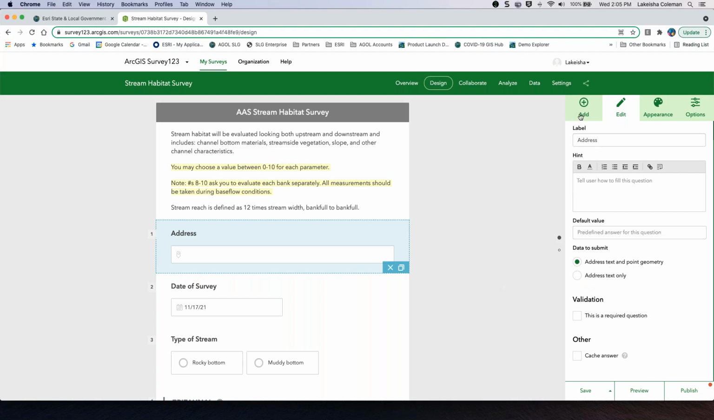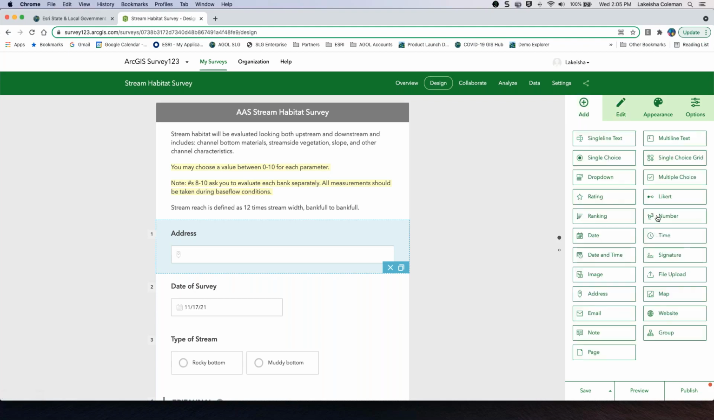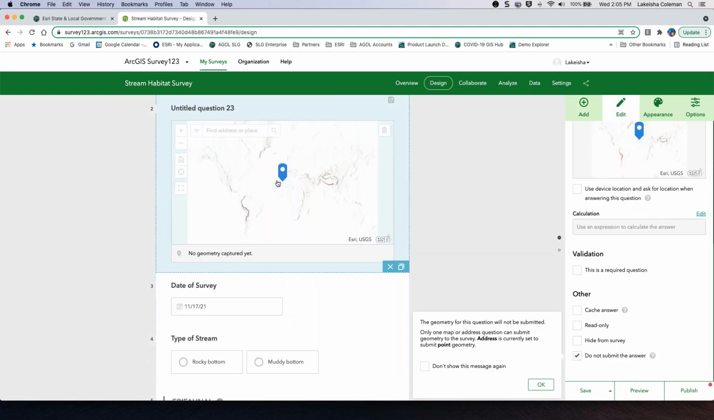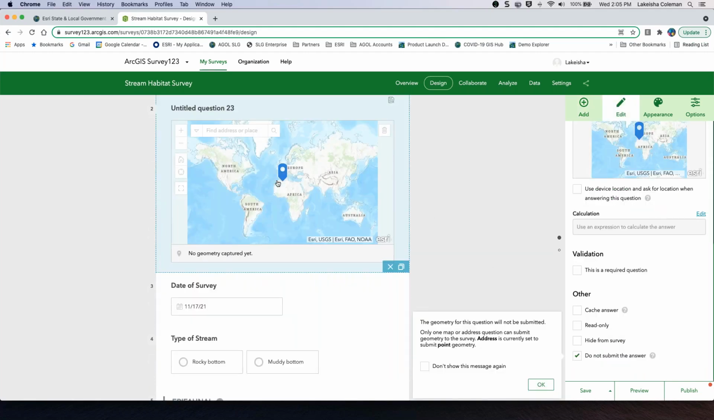And then I'm going to do kind of a twofer here. I'm going to add a new map question as well, because I want to show you some of the calculation options that we have for questions, especially a map question itself. And notice it gives you a note talking about geometry will not be submitted. It's currently set to submit just the point. I'll just go ahead and click OK.